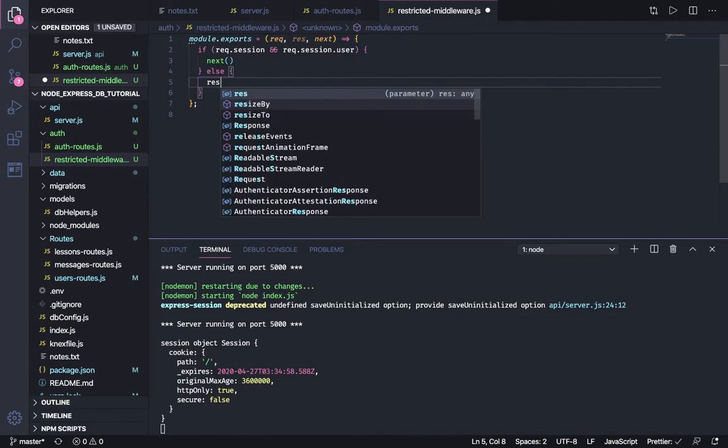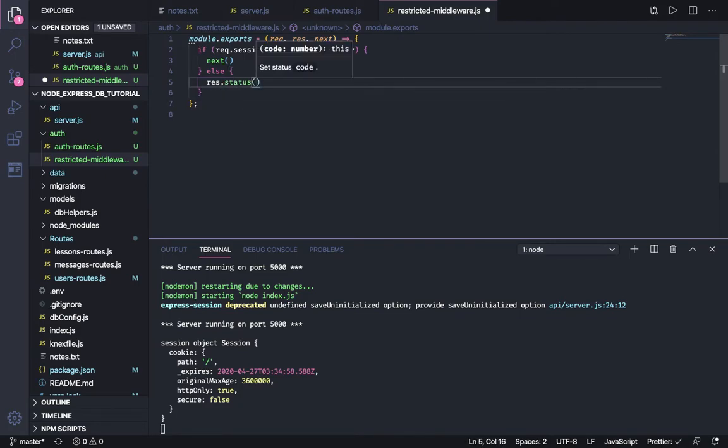then let's return a res.status of 401.json that says message, I don't know, sorry dudette, can't let you in. Whatever, cannot let you in.